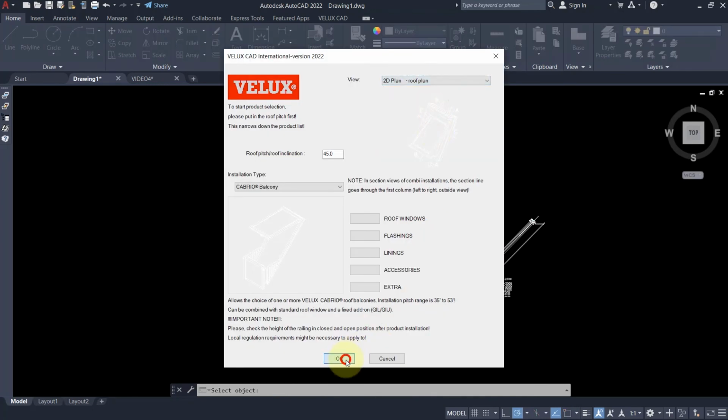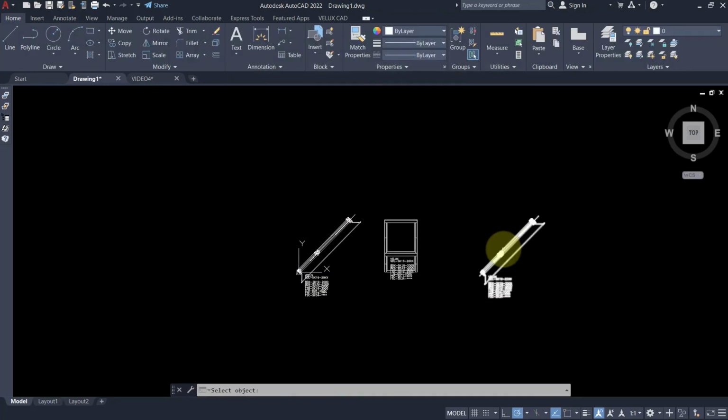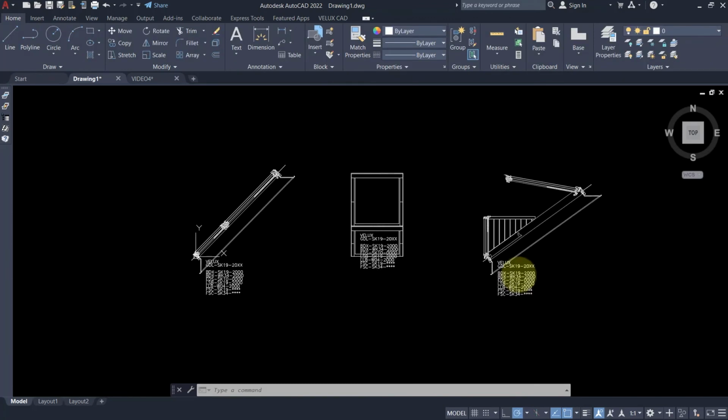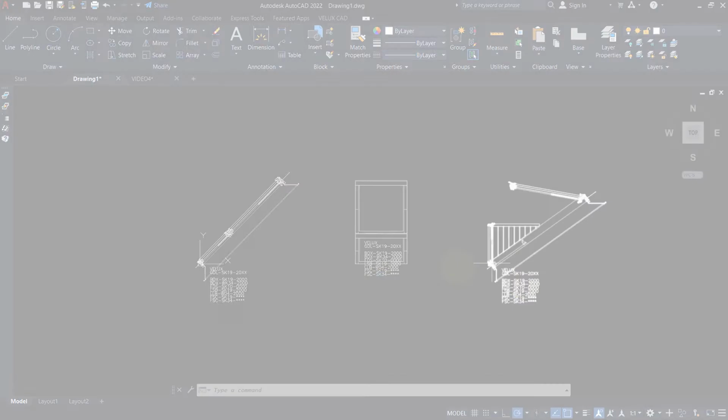Once you have placed the configured Cabrio in the drawing, you can multiply it and, if needed, change the view. By selecting the roof window and clicking on Edit, you can quickly change the roof pitch as well. Simple as that.